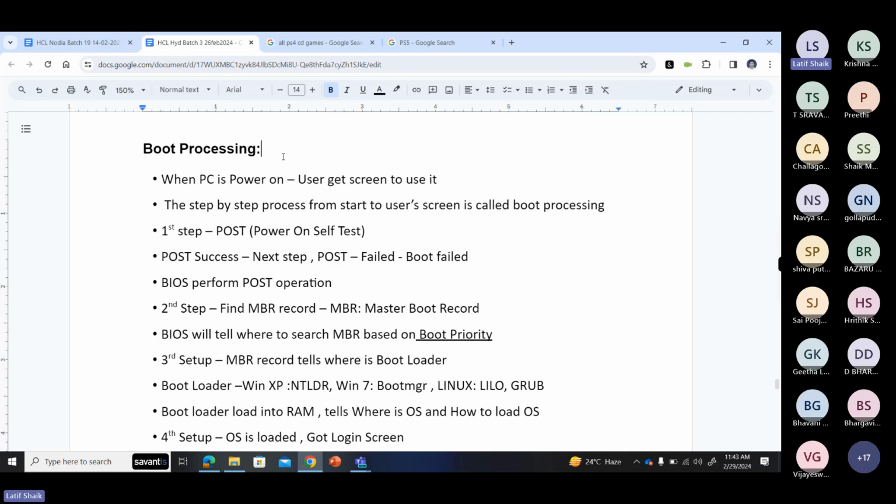What is the next step? Your BIOS has boot priorities. Based on the BIOS boot priorities, it tries to find out where the operating system is.